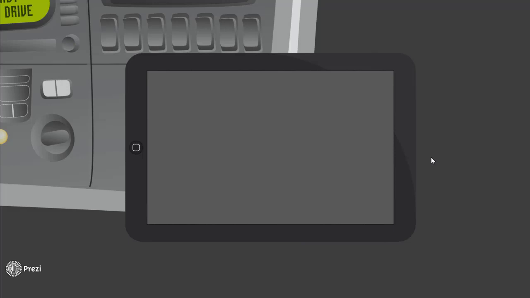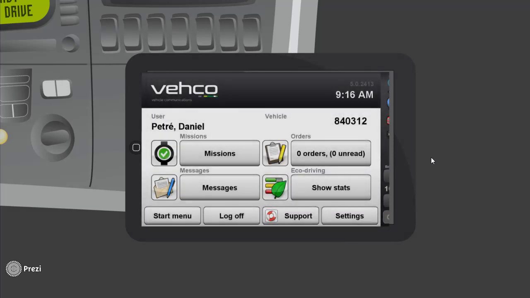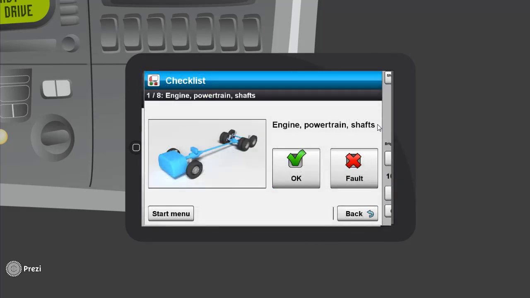If the system is connected to the tachograph, the driver will be logged in automatically when the driver card is entered in the tachograph. Before leaving, it's smart to do a check of the vehicle with the checklist module to make sure that all key components of the truck are working as they should, or to report faults that can be taken care of by the service department at the next possible stop.